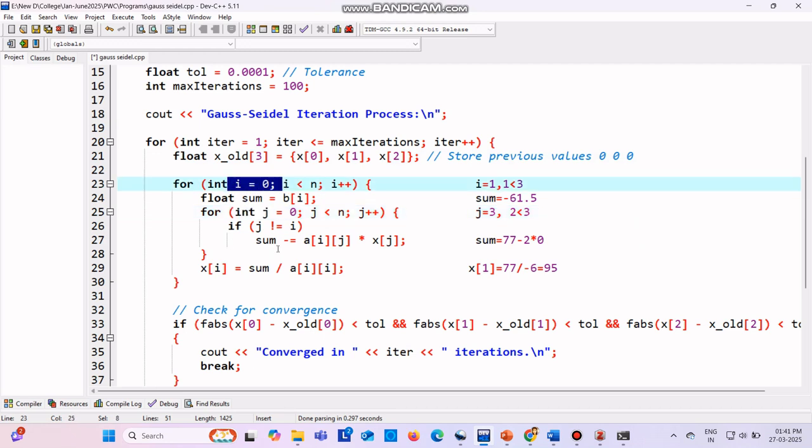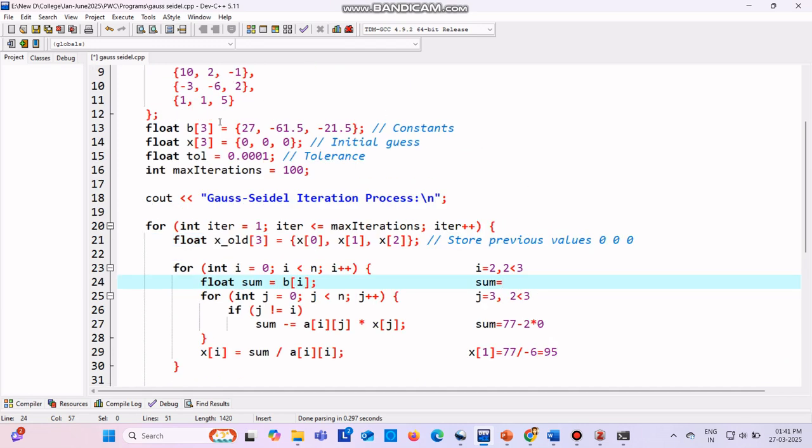So now after this point, the value of i will increment again. It was earlier 1, now it will become 2. 2 is less than 3, so we will enter the loop. So what are we going to put in sum? In sum we are going to put b of i, that is b of 2. What is b of 2 here? If you see, b of 2 is minus 21.5. So here we will put minus 21.5. Now again we are going to start the loop from here.